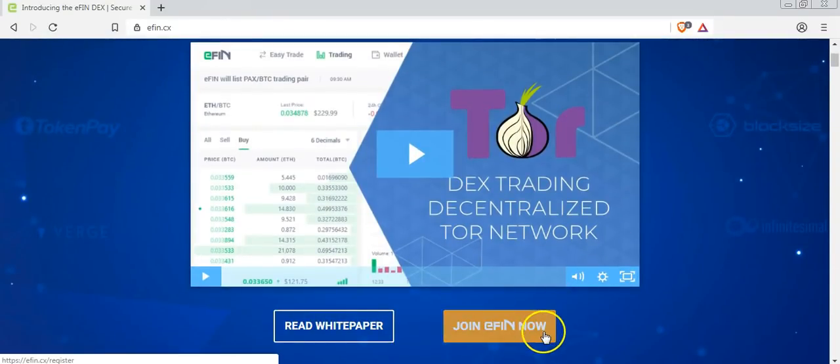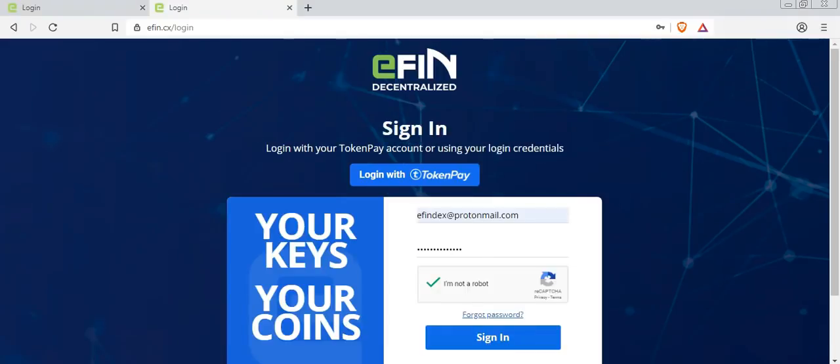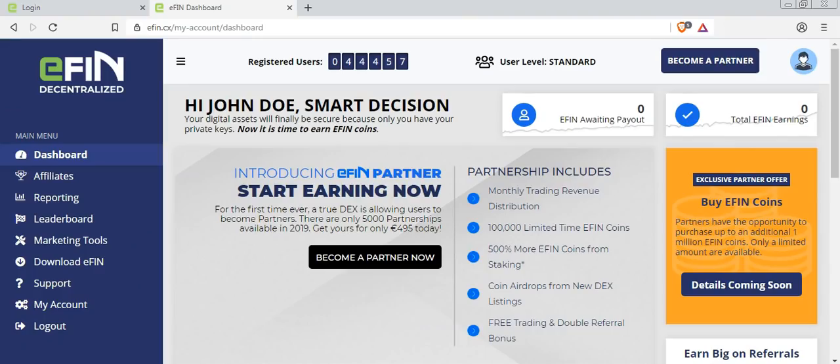Then you want to scroll down and click on the orange Join eFIN Now button, and it'll ask you to register or log in if you already have a TokenPay account. I'll go ahead and register. Now, after you've registered, you'll receive an email with the verify link you need to click on so that you can finish setting up your eFIN account. Then you'll just go ahead, type in your credentials and sign in.